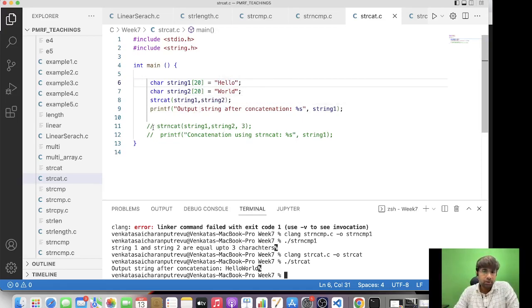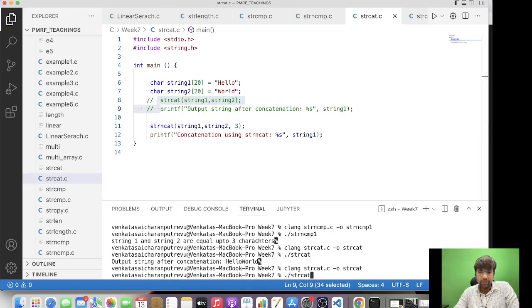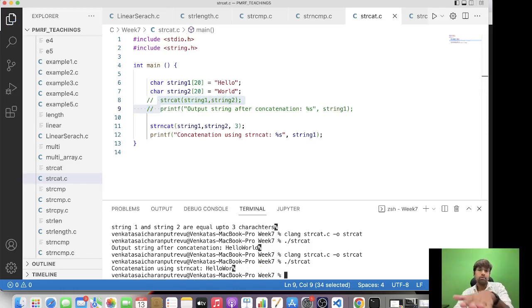It will be there. Let me try to show you strncat also. What I am trying to do is, now I don't want to append the whole string. I want to append only 3 characters of this string 2 to string 1. Then you can use strncat. Let me comment out these two statements and we will recompile the program and run it. So you have just the three characters appended after the first string. So this is about strcat and strncat.